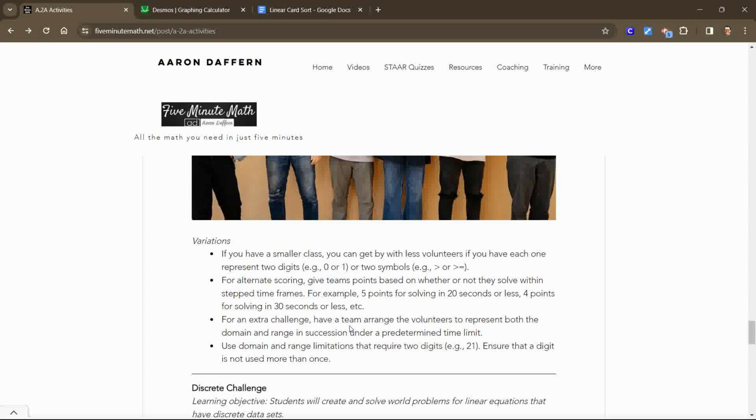And then for an extra challenge, maybe they have to do both in succession. First hit the domain, reset, and then do the range, and then that's your time. You can also use domain and range limitations that require 2 digits like 21, but you're still going to have to make sure that you're not going to use the 2 or the 1 anywhere else. That might throw them for a loop if they're used to everything being just 1 digit. If you give them a 35, like I said, you're just going to have to manipulate the domain and range so you're not repeating a digit twice.